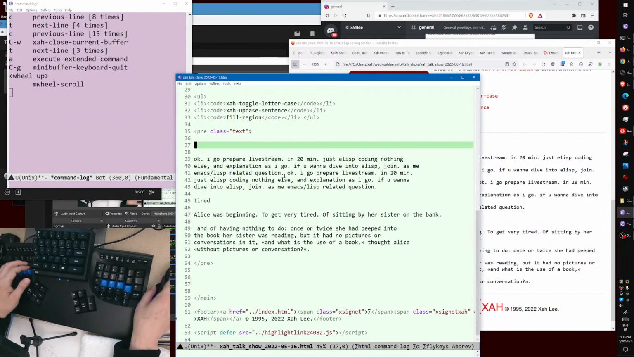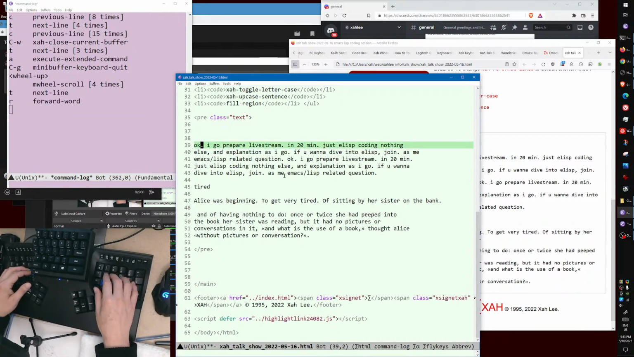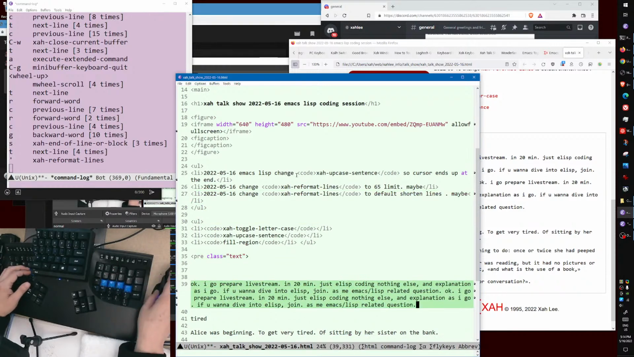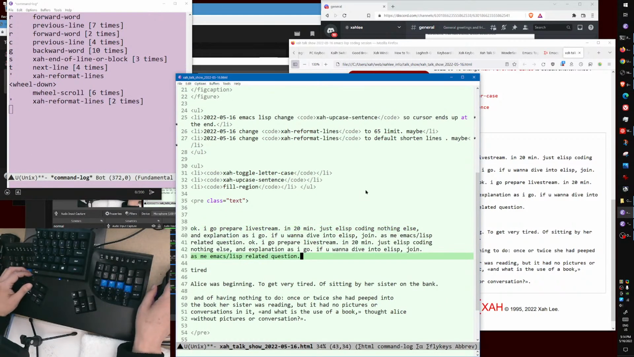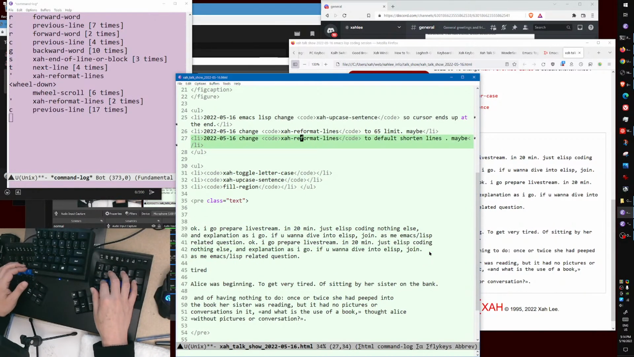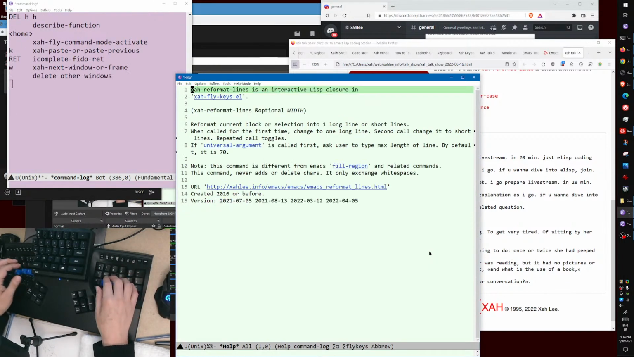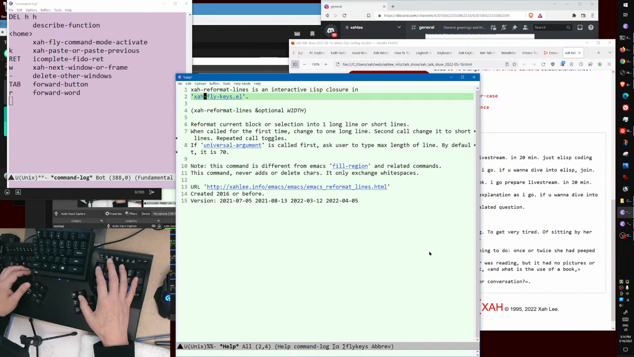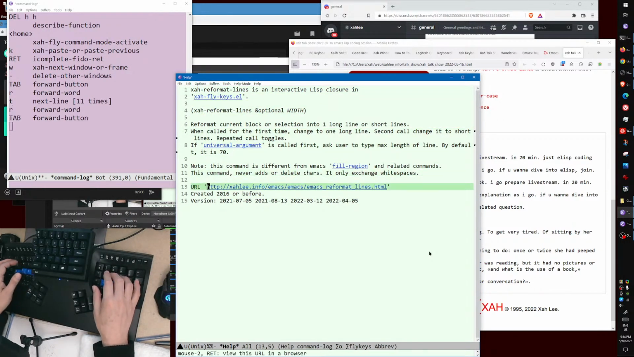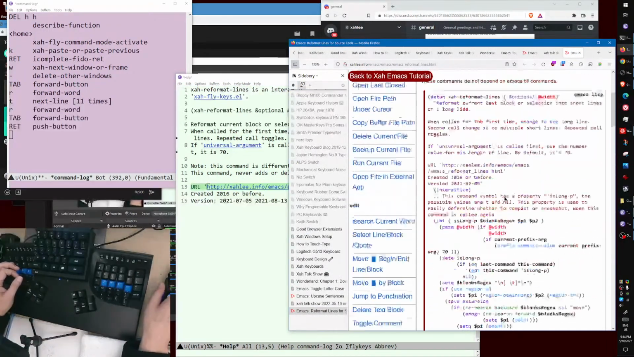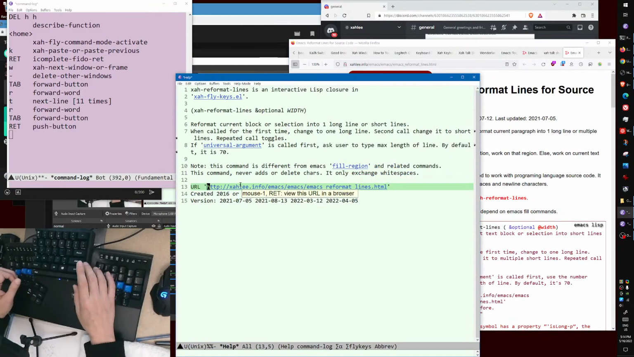So I wrote a bunch of commands to do that. So for example, my version, this xah-reformat-lines will do it. So press a key, it becomes one sentence. Press it again, it becomes truncated. Okay, so that is that function. Now let's look at the source code. So here's the documentation, and it's also in Xah Fly Keys, and there is the web page. So you can also grab this code and put it in your init, and you'll have this command. Okay.